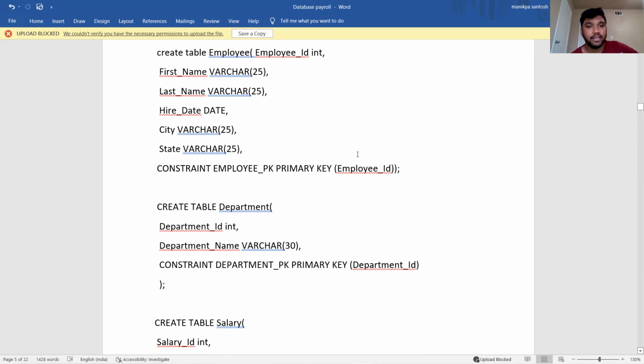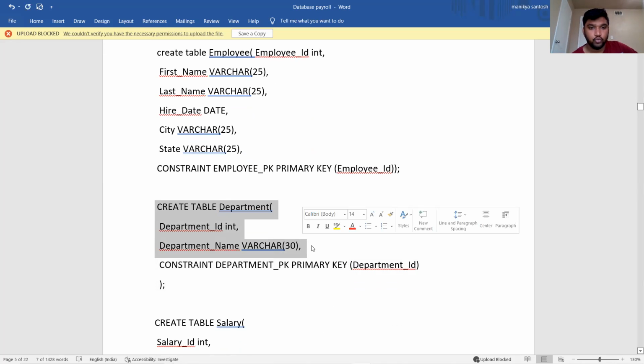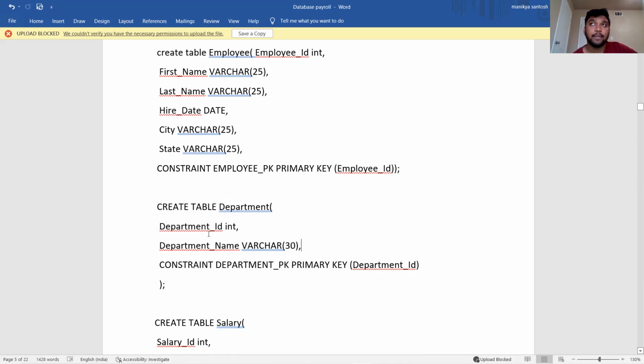And even I have created the second table, which is department. In this department, I have stored two pieces of information: the department ID, and the department name. What is the name of the department? Beside this, we can store this data in int, because it is numerical, right? So we can store this data as int, and coming to the department name, it will be in alphabets. So we have given this data type as varchar.